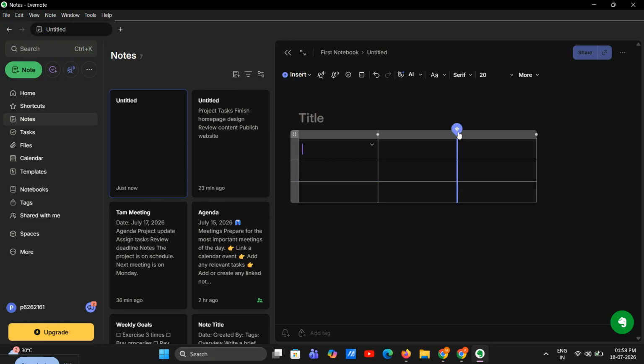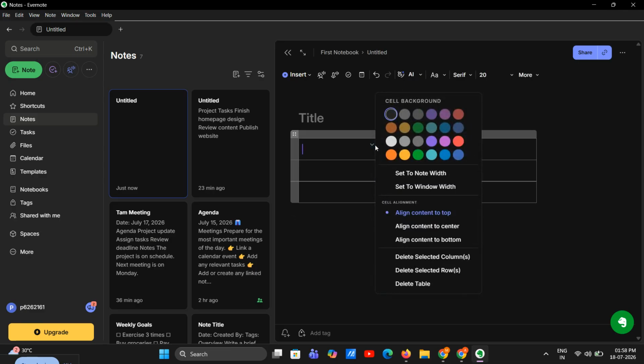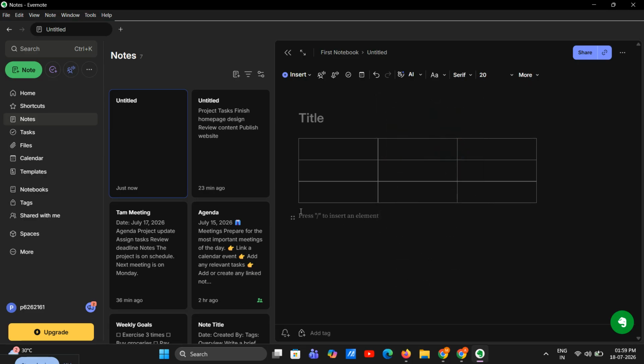You can also add rows and columns from the table menu. Just click the small arrow icon in the header area of a cell, and you'll see options like Insert Row or Insert Column. This is a great method if you want more control over where the new data goes. It's especially helpful when you're building out a table for project planning, research notes, budgets, or content tracking.